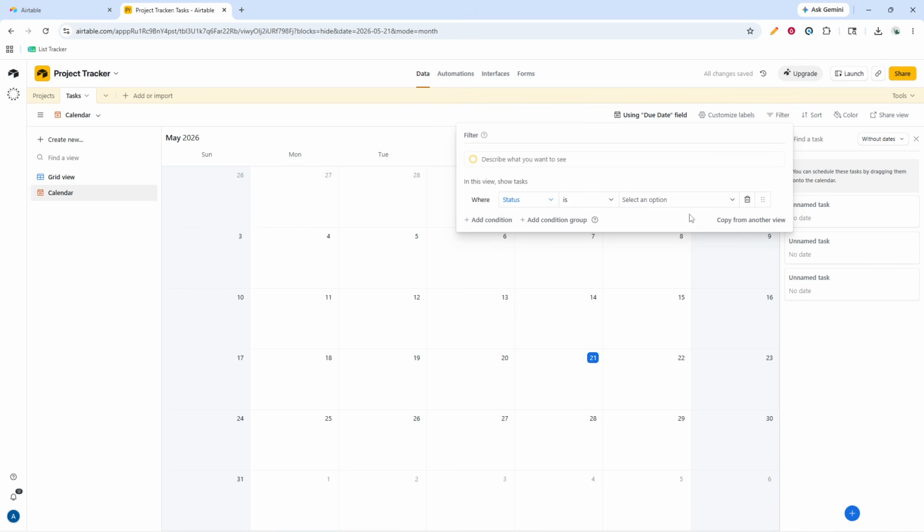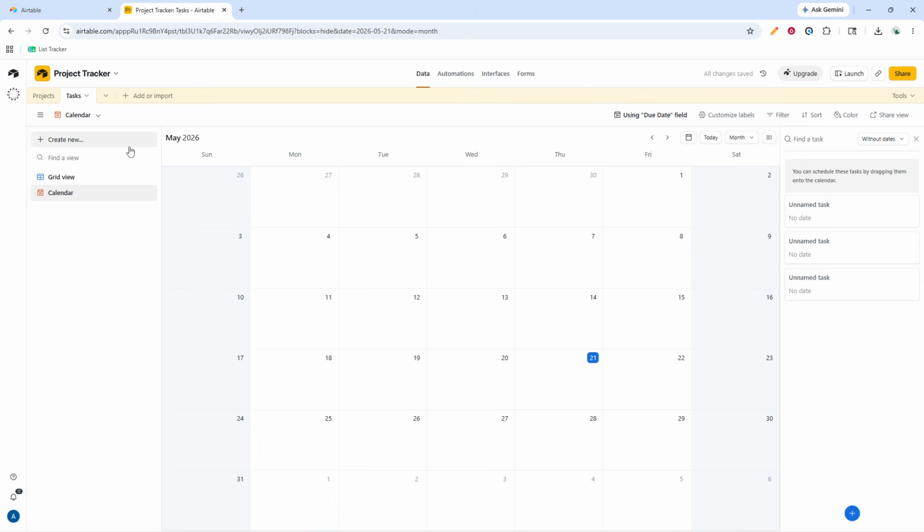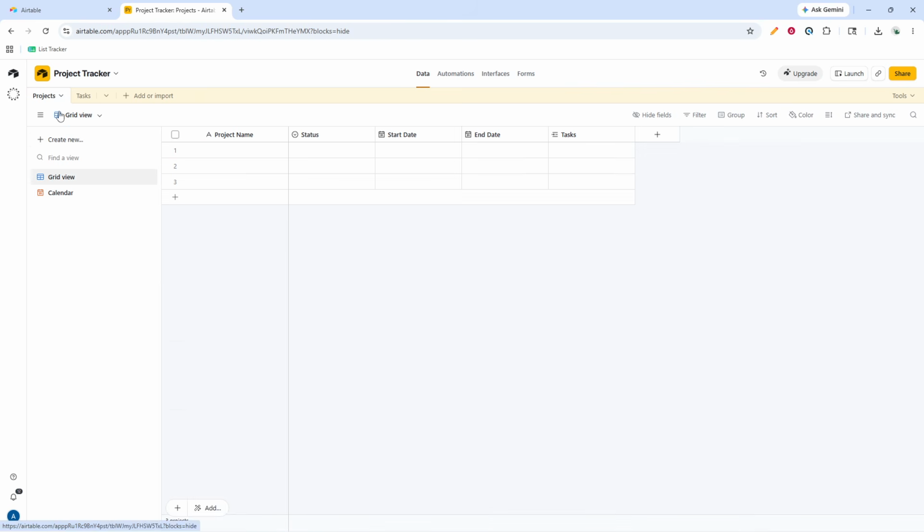Set up a timeline view to track schedules over a span of time. Open the projects table and create a timeline view using start date and end date. This shows the duration of each project and how they overlap. Adjust the zoom level to look at weeks or months, and drag bars to fine-tune dates as plans change.